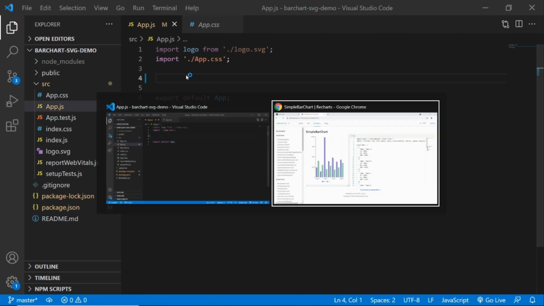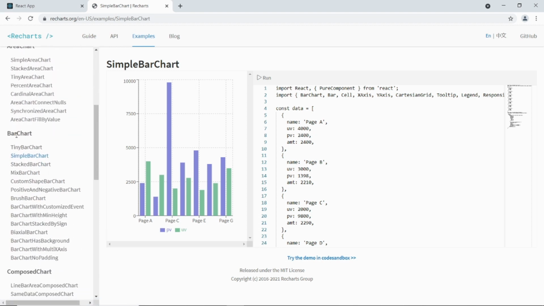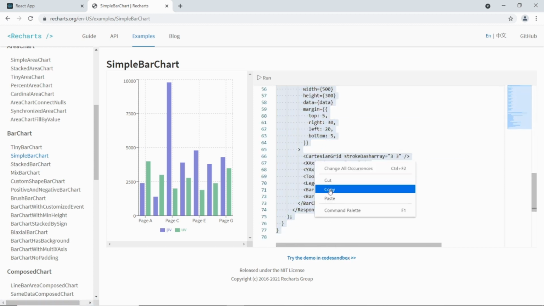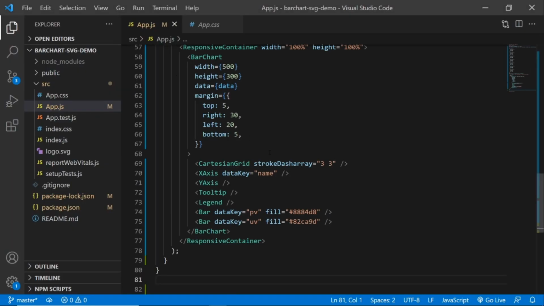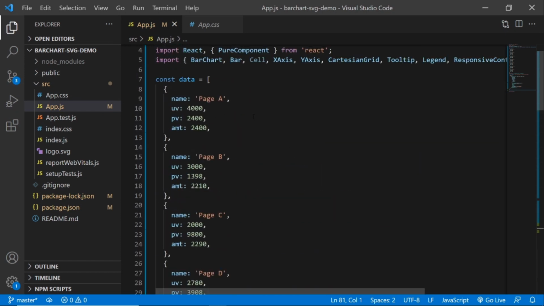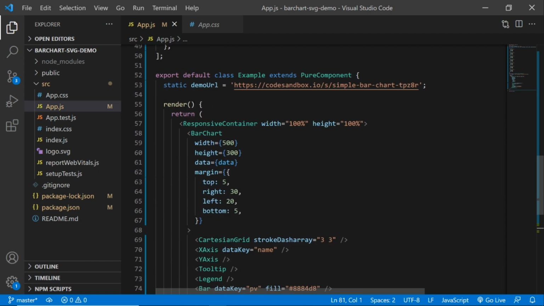So I'm going to go to the Recharts site, and I'm in the examples section, and if you go down to the bar chart, there's an example for a simple bar chart. So I'm going to use this code and I'm going to copy it, and then I'm going to paste it into App.js. Now this code is not going to work because it's using a class component here, as you can see. So it's exporting a class component.